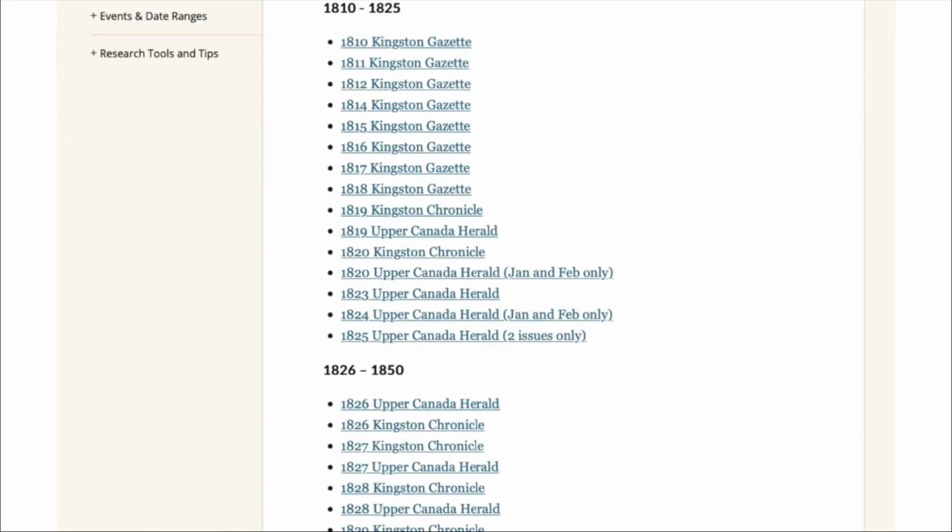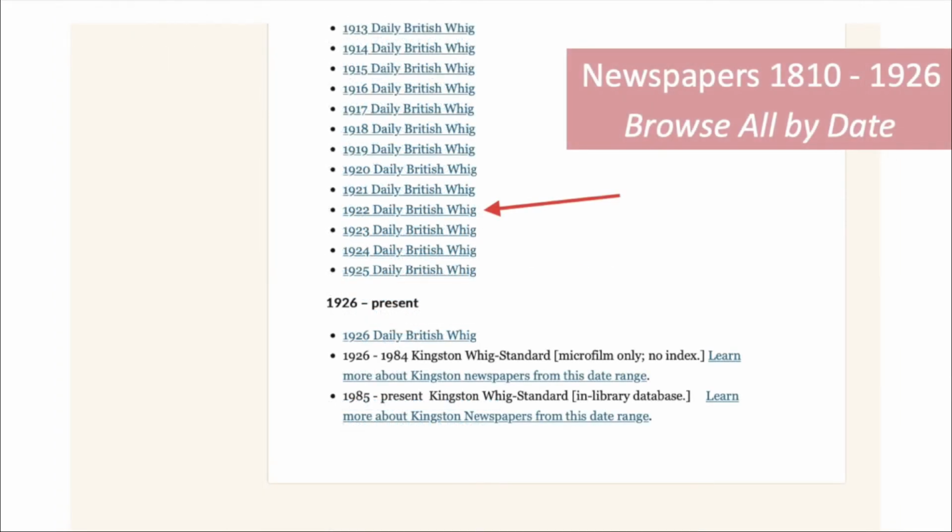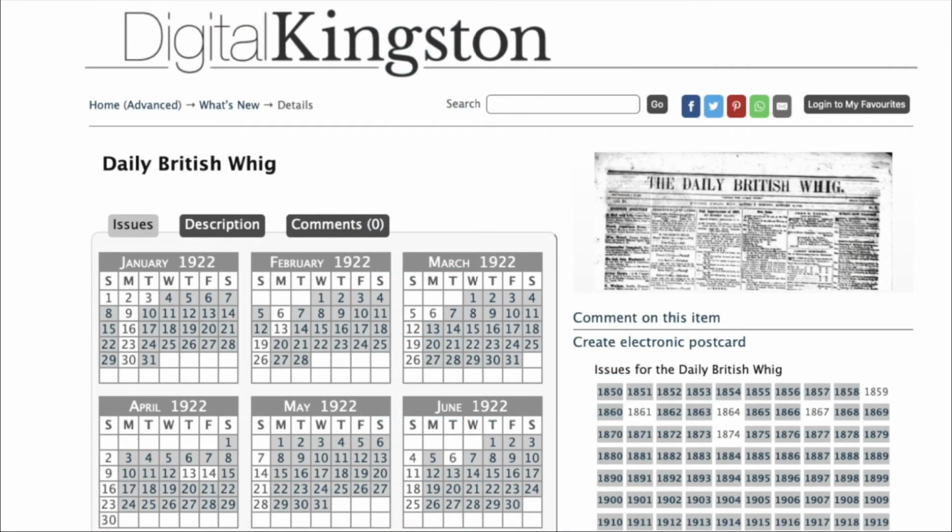As you can see, it's very straightforward, so just keep scrolling down the list until you find the newspaper issue you'd like to see and click on it. In this case, we'll pick the year 1922. A calendar opens, and if a date is shaded in gray, it means that the newspaper is available online and you can click to open it. If it's white, it isn't available, maybe because the newspaper wasn't published that day, or it couldn't be scanned because it was damaged or missing.